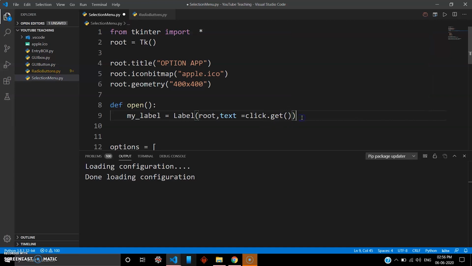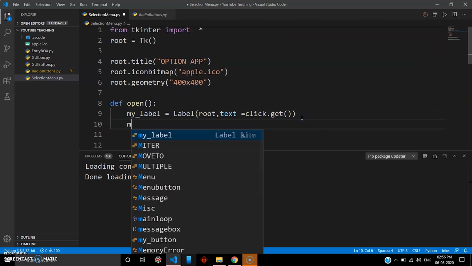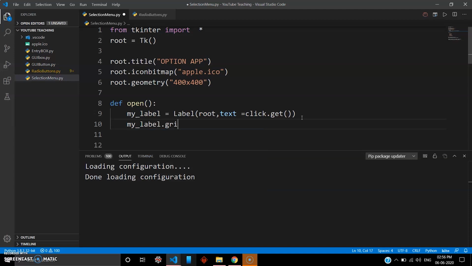And then we need to give the label grid, and we'll give it row 2, column 2, give the same padding, pad x 10, pad y also 10. Just to give it a better shape, I am going to give another attribute known as ipadx.